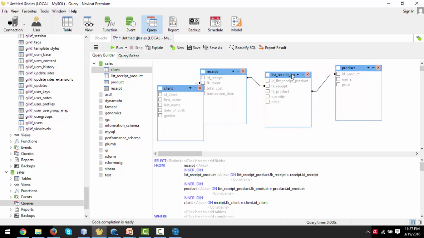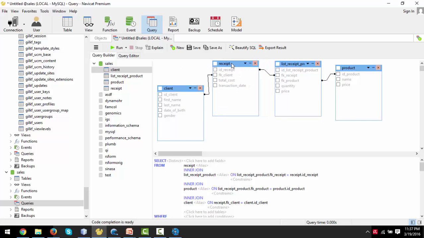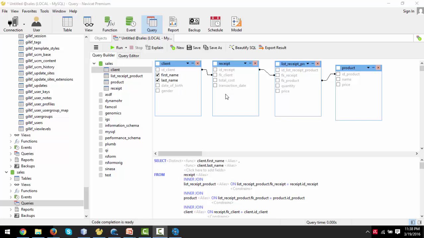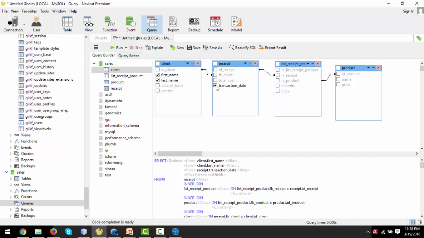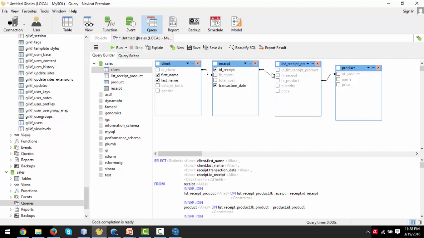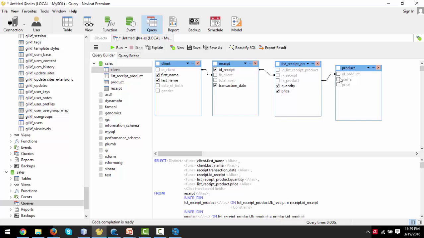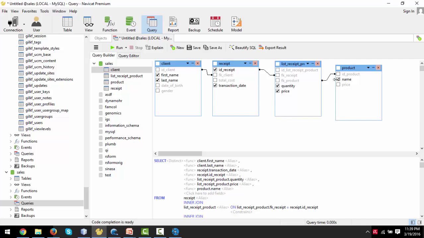Instead of writing all that SQL code, this speeds up things a bit because it automatically does the inner joins and all the code. So I want the first name, the last name. I also want the transaction date, all the ID of the receipt. And here's going to show me the list of all the products. So I just want the quantity, the price it was sold, and for the product, the name.